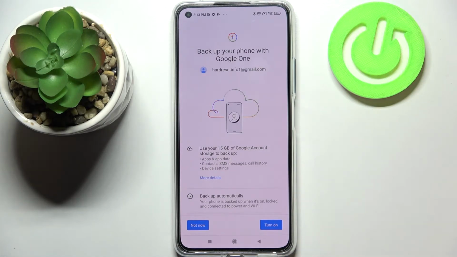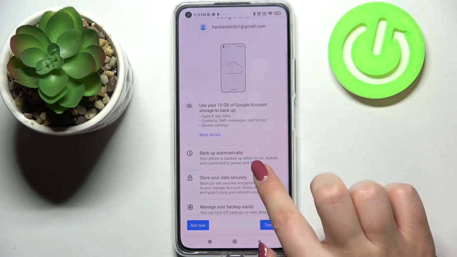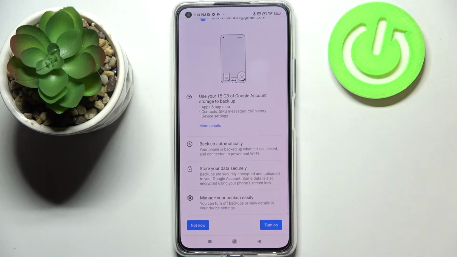So your device will provide you with 15 gigabytes of Google account storage on which you can store and back up data just like the apps and apps data, call history, contacts, device settings, and also text messages. What's more, here we've got the info that your device will back up data automatically and will store it securely. What's more, you will be able to manage your data whenever you want to.